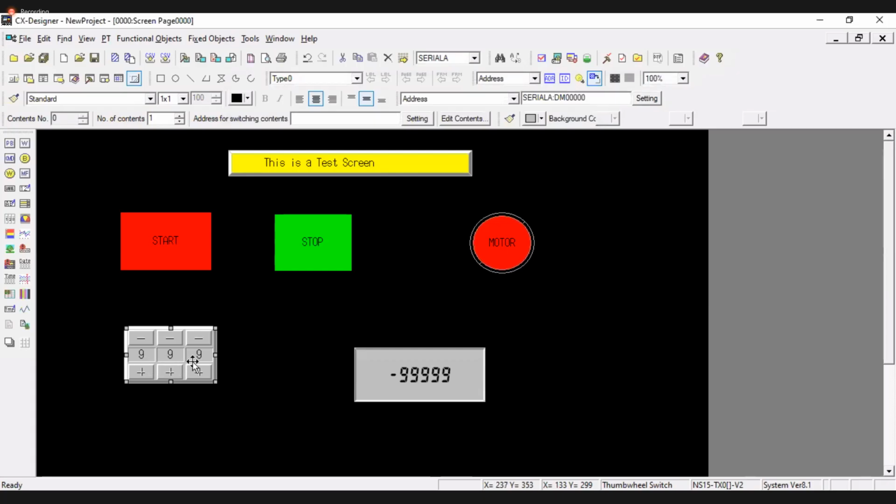The 3-digit number, and I can fill in the number by clicking on the plus or the minus and changing the number. It can only change when the program is running. So right now it's just 999, you see. But when the program is running, you see what I mean when I say that I can change it from the screen.